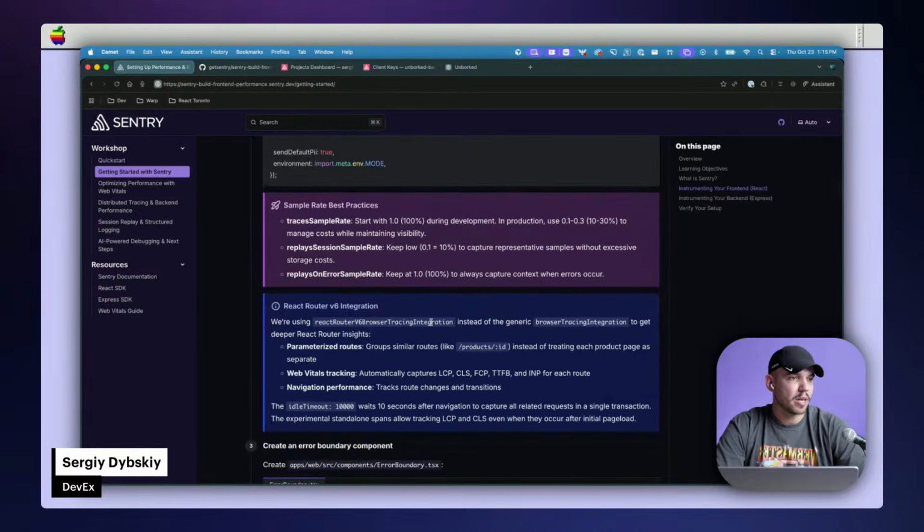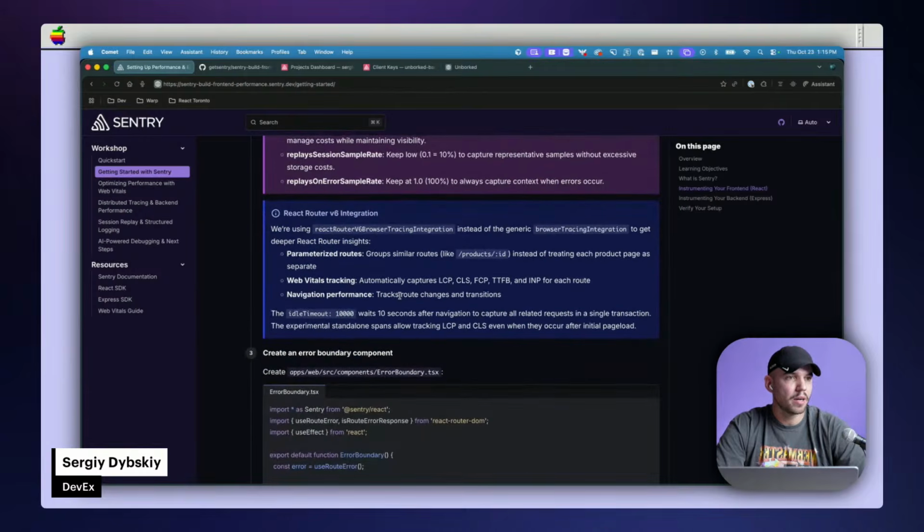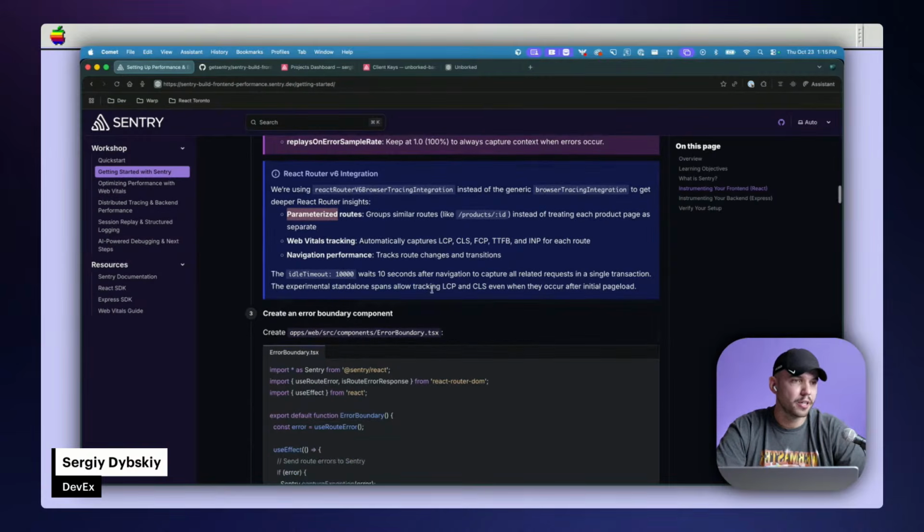Kind of covered all of this here. One thing with the React Router integration, we have parameterized routes. For example, your product route, which has the same template for all of them. Instead of there being separate traces or separate collection for product/1 or product/10, this will co-locate all of them, because chances are if you're having issues, it'll happen across all of them, and it'll reduce some of the noise in your Sentry dashboard.